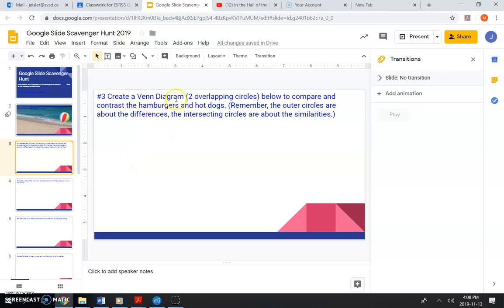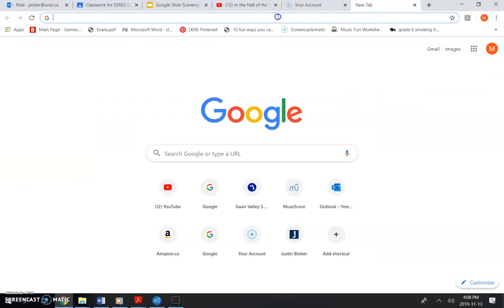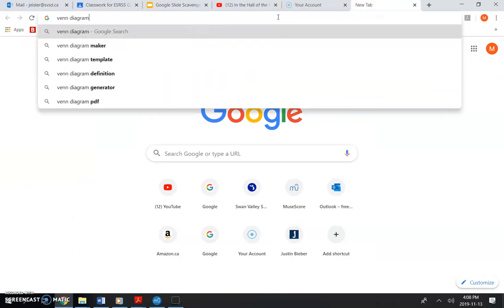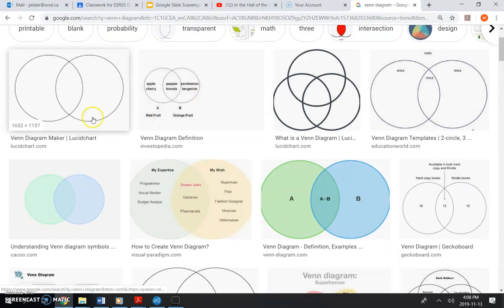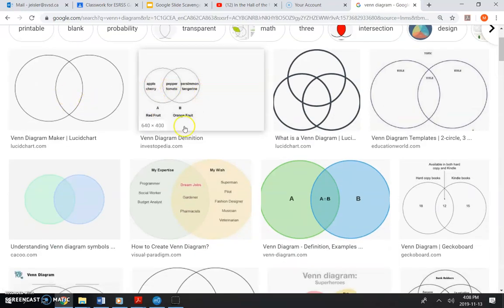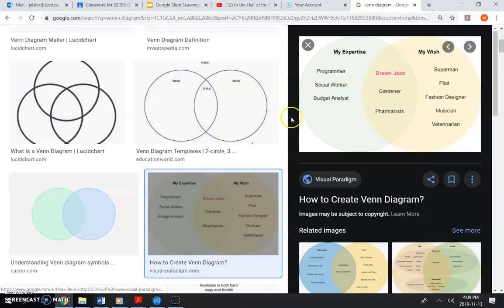Alright, we need to make a Venn diagram. Now if you're not sure what that is, I'll show you real quick. Venn diagram. So you've probably all seen these kinds of things before. Here we go. This is a good one to show you. My expertise, my wish. So things that you have on this side, things that meet it in the middle.